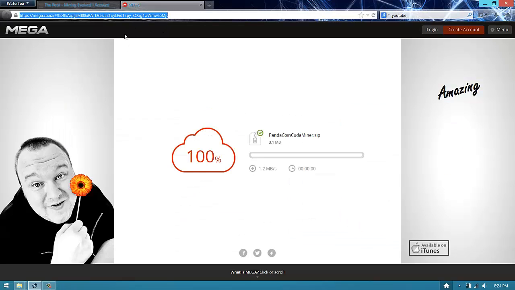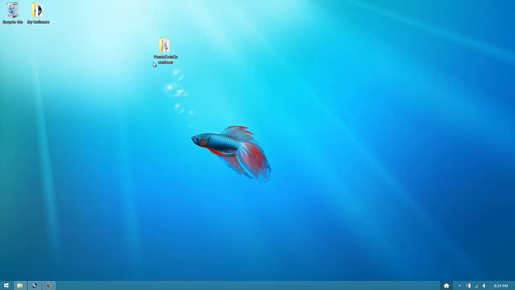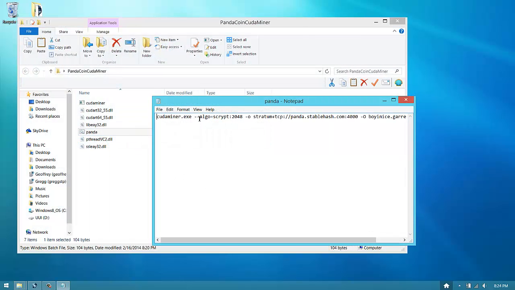The next thing you want to do is go to mega.com. This link will be in the description. You're going to want to download it, and you're going to want to extract it to the desktop. And once it's on the desktop, you're going to open Panda, and you're going to hit Edit. And then you can mine with that, but that'll just mine for me, and it won't earn you any Panda coins. So you're going to have to edit that with your own worker and password.